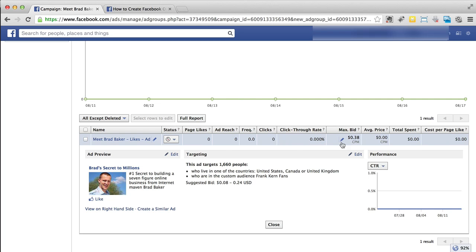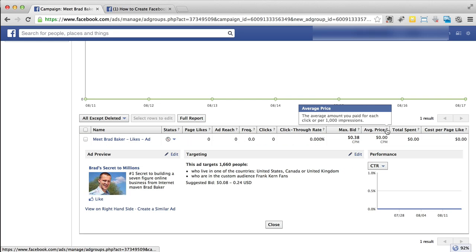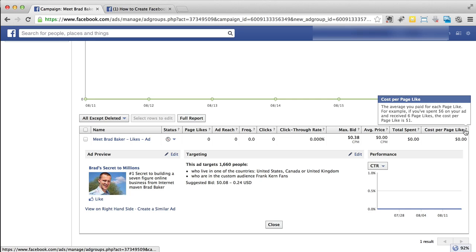Next, we've got your maximum bid, which you can easily edit if you just click this edit pencil over here. We can cancel it. Average price, the average amount you paid for each click or per 1,000 impressions. Total spent, the total amount you've spent on this ad. Cost per page like, it's going to calculate if you've spent like $20 on this ad and you had 20 likes, then you would have paid $1 per like.